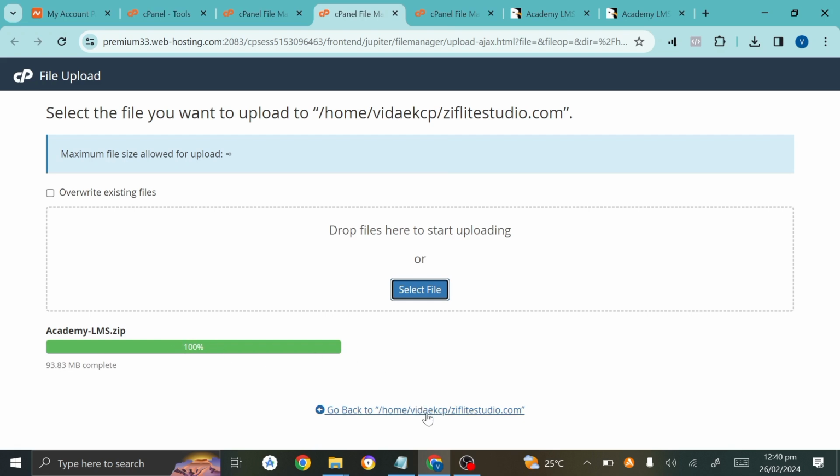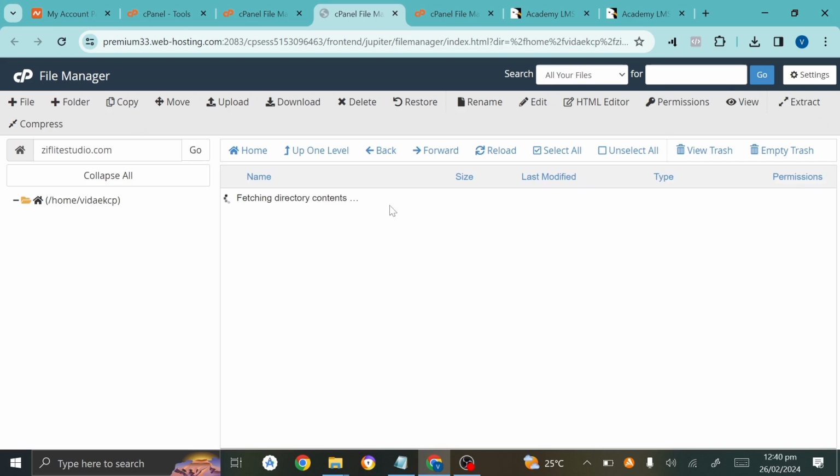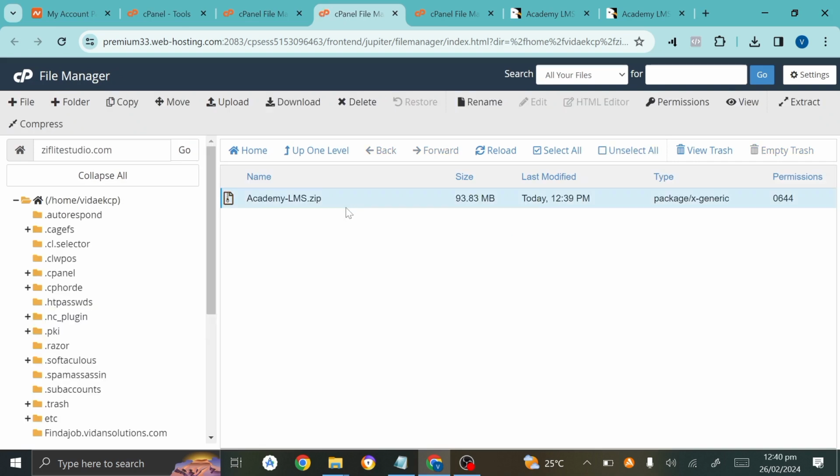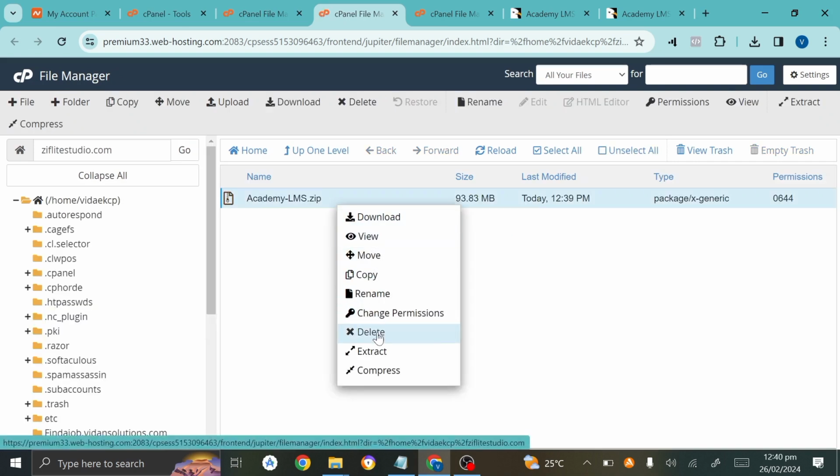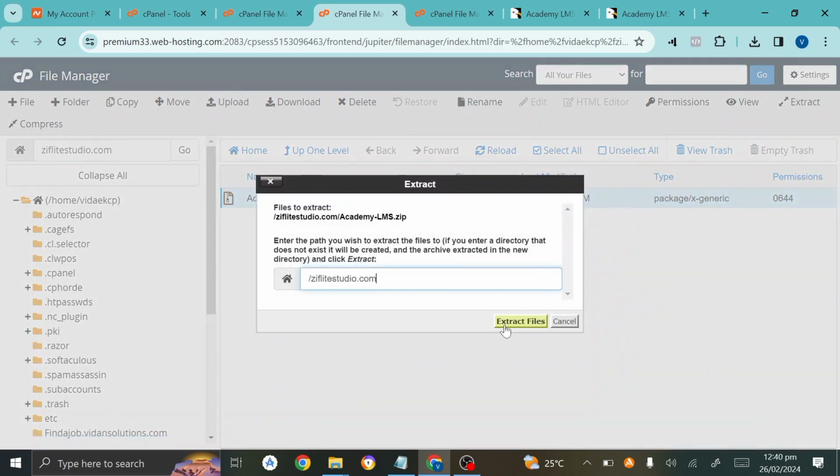What you want to do is just click on go back here. The next thing you want to do is extract this. Just click on extract.